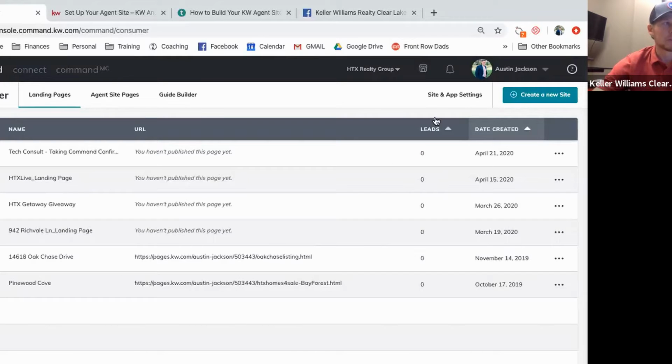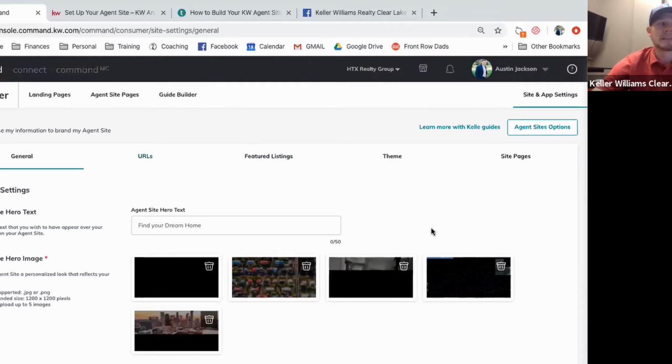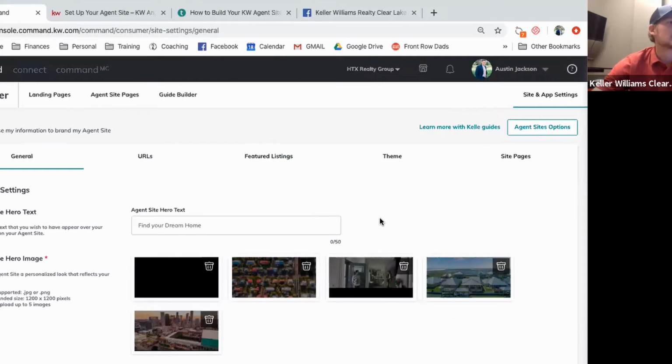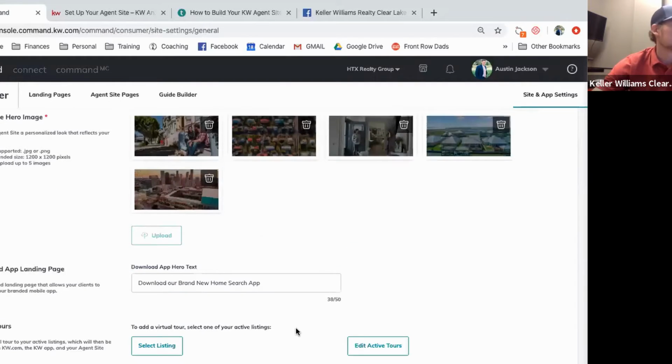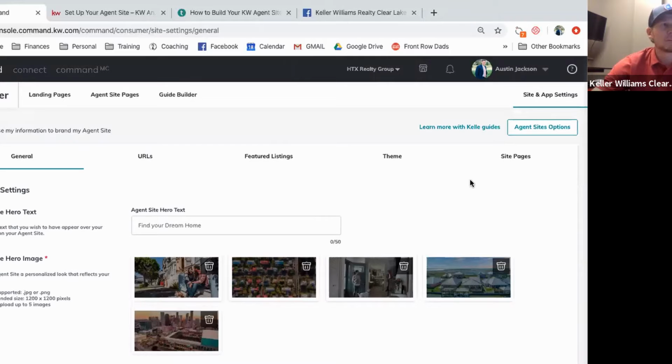So first off, we're going to click the site and app settings. This is a place where it's got an overview of everything your website has to offer: different site pages, general information, themes, all that good stuff, things that you can come in here and add. However, we want to learn a little bit more and go through the process from the beginning to the end.